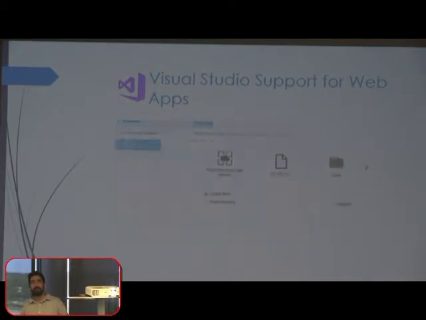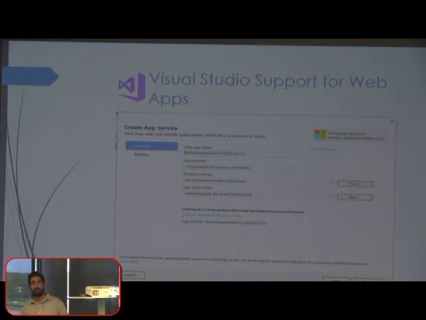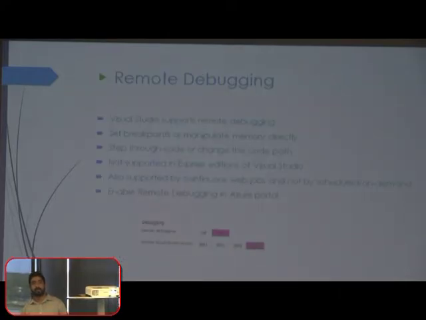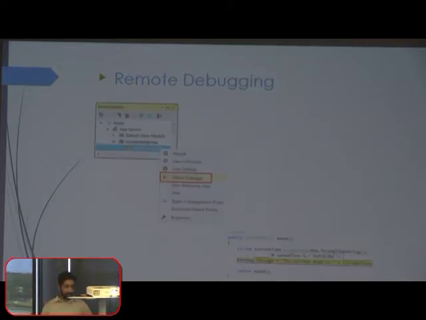I'm going to come to how we can access our deployed web app in Visual Studio. I have shown it to you just now that we have published it from Visual Studio. We can create our app service within Visual Studio. Visual Studio also supports remote debugging our web apps. Once we host our web apps in Azure, we can remotely debug through Visual Studio. I will quickly show the demo on that.